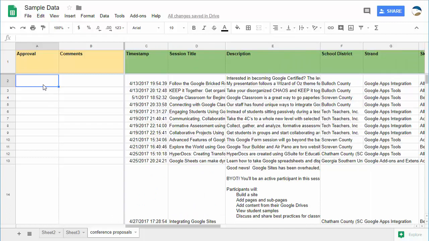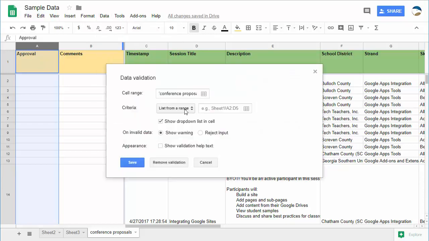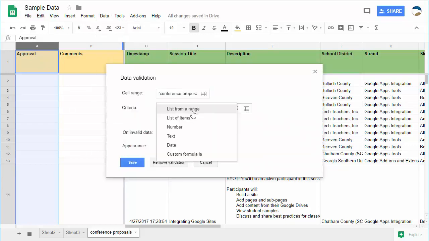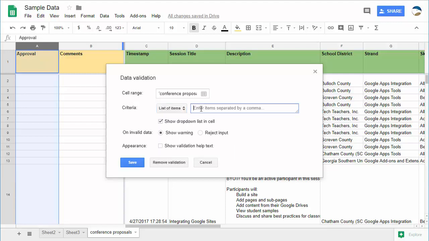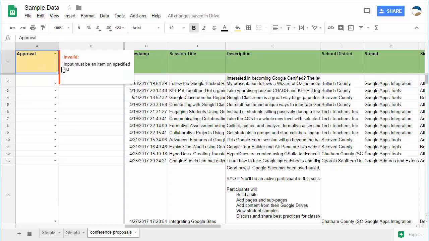Another thing that's very helpful is validation. So I might come in here and select the entire row and say, I really only want approval to be yes, no, or needs revision. So you go in here to data and set the data validation, and you can choose from a range on a sheet, or you can just put in a list of items yourself. So pull that down, choose list of items and type out the options. Yes, comma, no, comma, needs revision. Then choose whether or not you want to show a warning or reject input entirely for that. And if you want some help text to show up, save it. And when they click on here, they'll have their pull down options. You can then remove validation on the top row so you don't have that warning there.